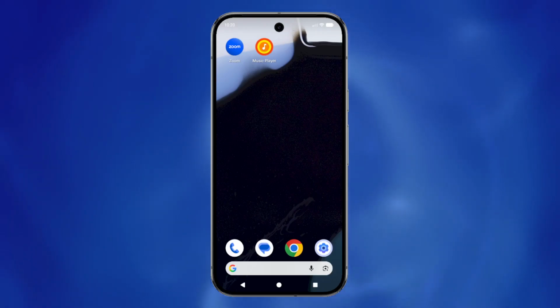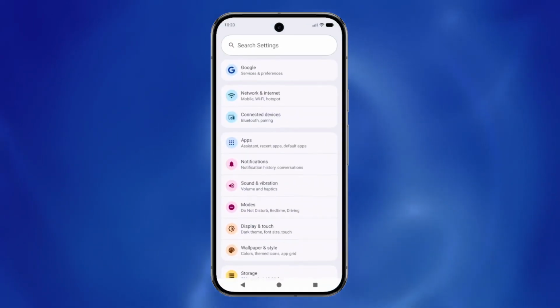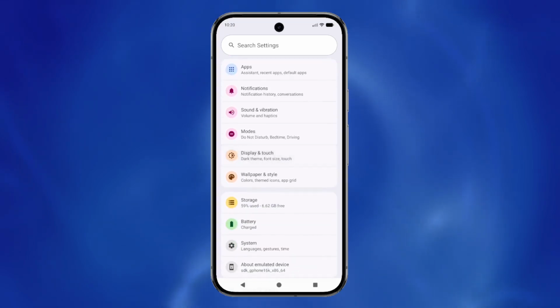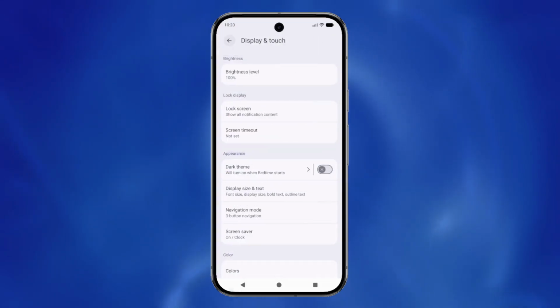First, you'll want to tap on Settings on your Android phone. This is where you'll find all the customization options for your device's appearance and functionality. Once you're in the Settings menu, tap on Display and Touch. This section controls how your screen looks and behaves, including brightness, sleep settings, and theme options.